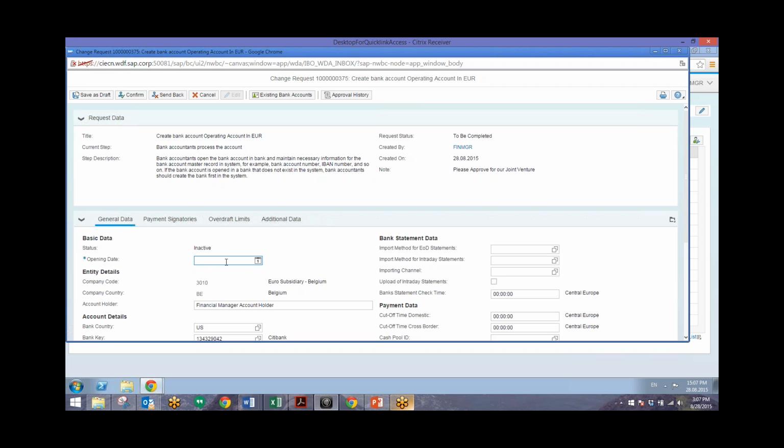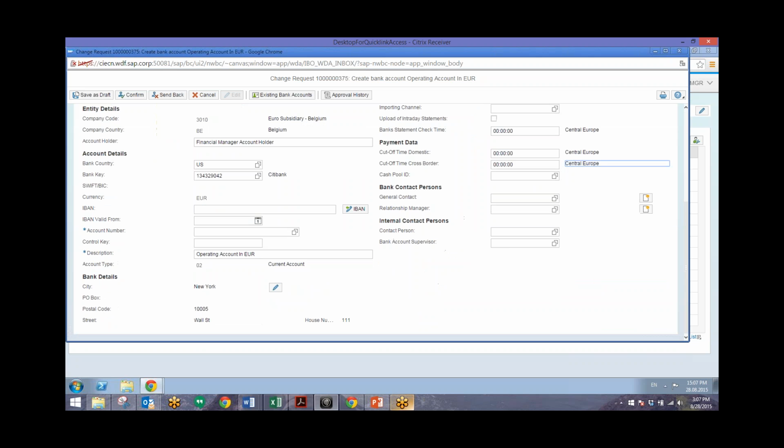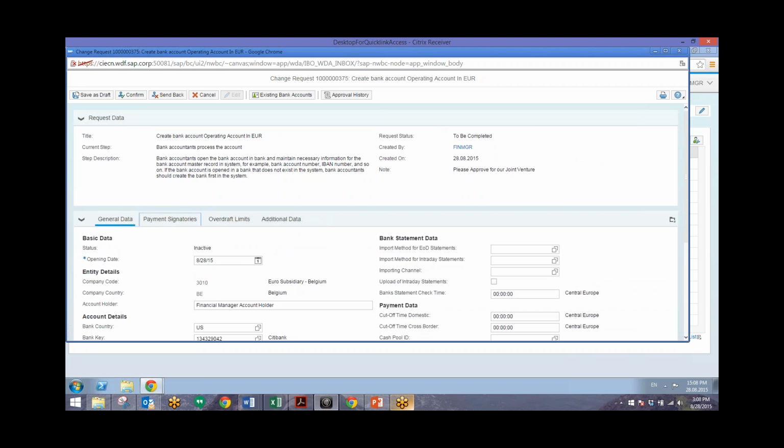I will just put in today's date, which is the 28th of August, as well as the account number, and a description, which we already see is in here. So now we'll go to the Payment Signatories tab so that we can maintain these signatories. So we'll go back up, and here we can go over to this tab.